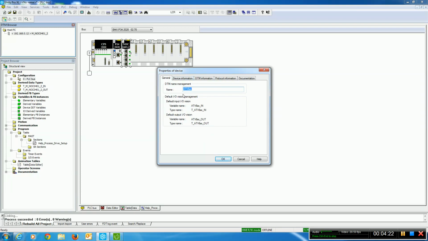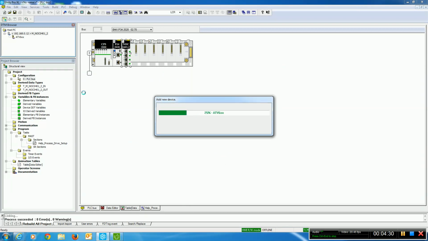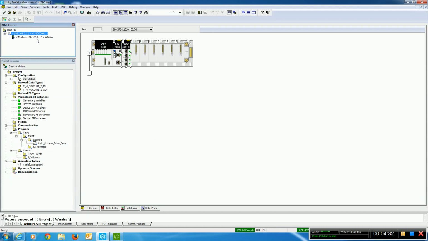We're going to leave it at the default name here. And for the protocol information, we're going to leave it as Modbus Ethernet. We'll say OK. And we can see over here in the DTM browser that it actually added the device.